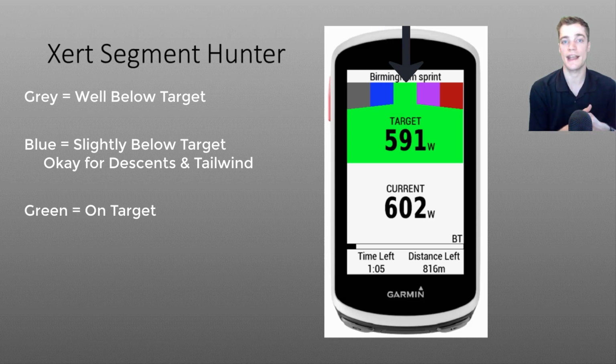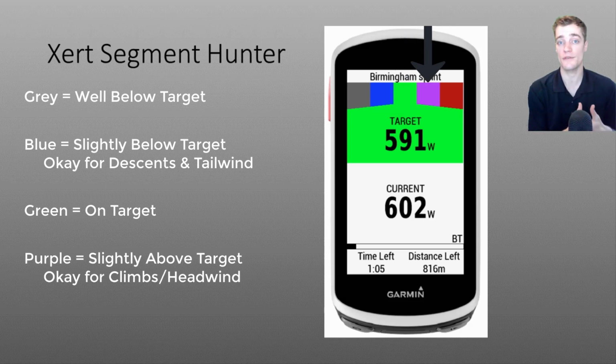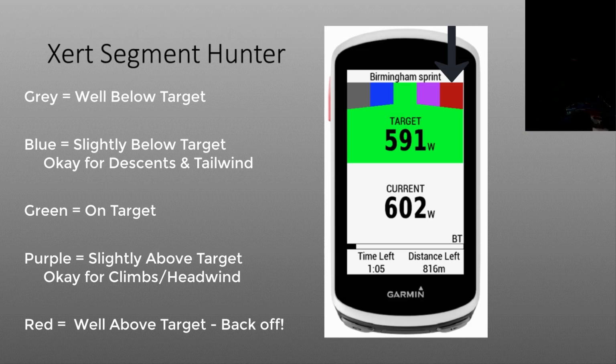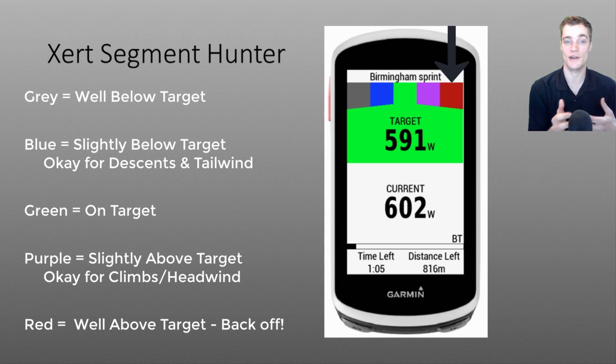The green color indicates that you are more or less right on target, equal to your target power, and that you're optimally pacing your segment effort. The purple color indicates that you're riding slightly above your target power. This is generally okay if you have some climbs or some slight headwind during your segment effort. Lastly, the red color indicates that you are well above your target power and that you're fatiguing much faster than the segment hunter would like you to. In general, if you see red, you'll want to back off a little bit.